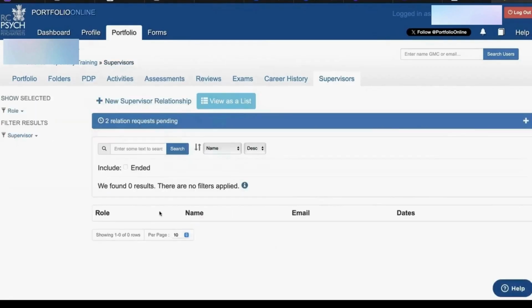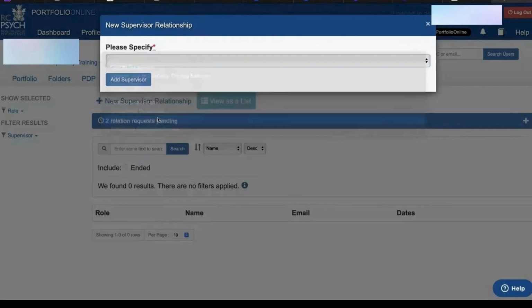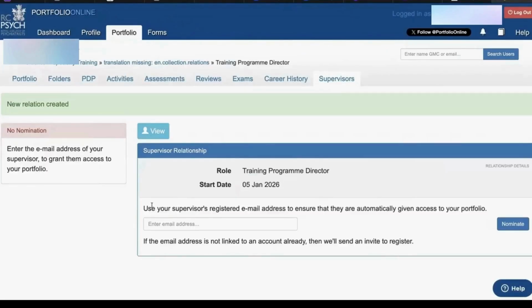And then you do the same for your training program director. So new supervisor relationship, and then you choose your training program director, add supervisor, get their email address, put that in here. It will populate the name, nominate. Again, the relationship is a 3-year relationship, so from the start of your training to the end of your 3-year program.